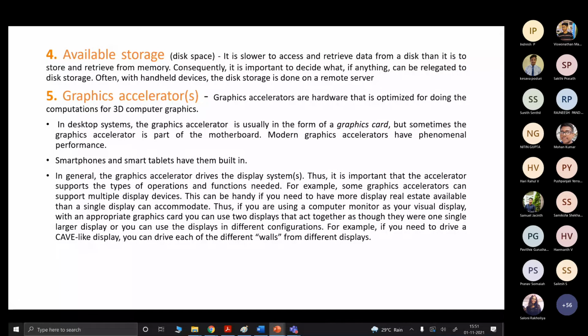And graphics accelerators are the hardware used to optimize 3D computations. When we talk about desktop systems, the graphics cards are the accelerators. In the case of smartphones and tablets, it is present inbuilt.